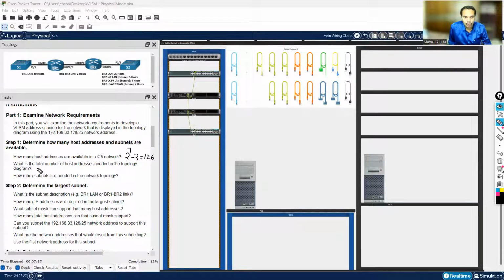Now, what is the total number of host addresses needed in the topology diagram? That's what he asked. So if you see, this is 40 hosts. So 40 plus 2 plus 25 plus 5 plus 4 plus 4, which is equal to 42, 67, 72, 76 plus 4, 80. So we have to prepare an addressing scheme which supports up to 80 hosts in the given scenario.